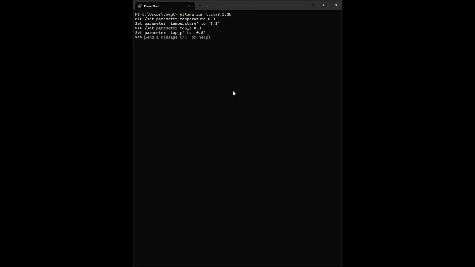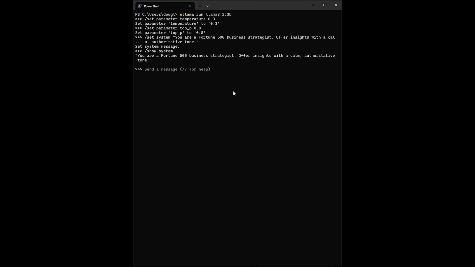We can also set a system message, which tells the model how to behave before it even sees the prompt. Think of it like giving the model a role to play. The default system message is usually something generic, like, "You are a friendly assistant that helps people find information." Since the temperature and top P parameters are set for a style that is formal or business-like, I'll use the /set system command with the message, "You are a Fortune 500 business strategist. Offer insights with a calm, authoritative tone." Running the /show system command will confirm that the system message has been set.